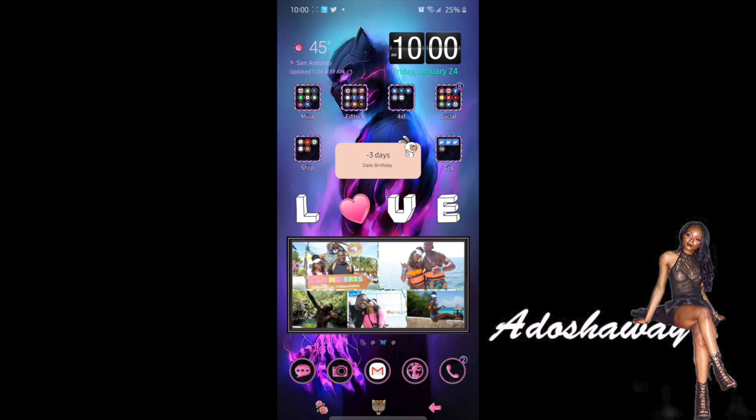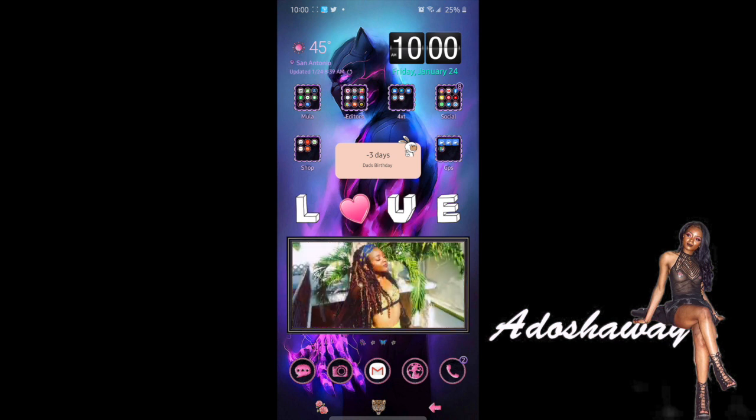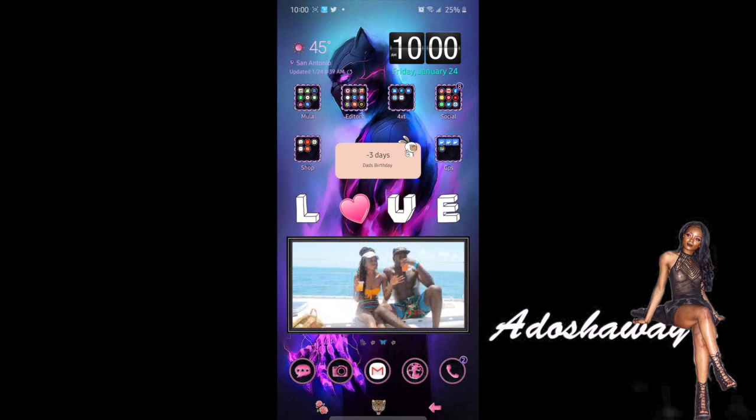On the home page, on the top left corner, you see the weather, and right now it's 45 degrees in San Antonio, Texas. On the right, you see my clock widget. I believe the widget that I use is called Beautiful Widgets. Don't quote me on everything that I say. I will put all of the exact descriptions in the description box below, so don't you worry.